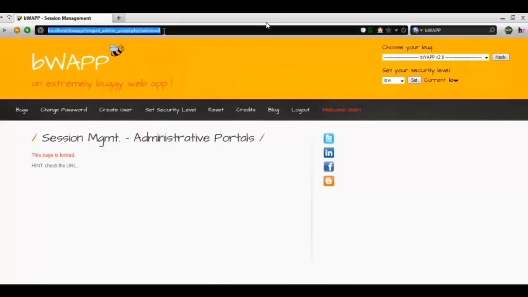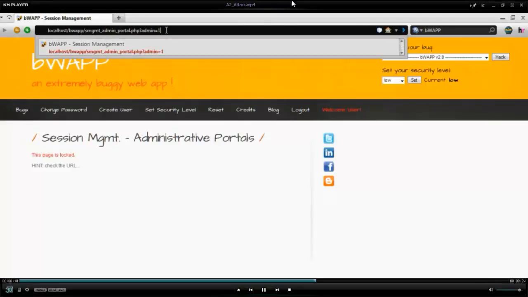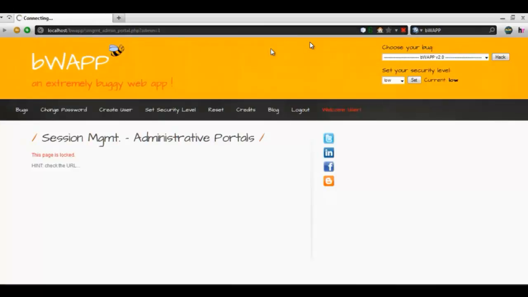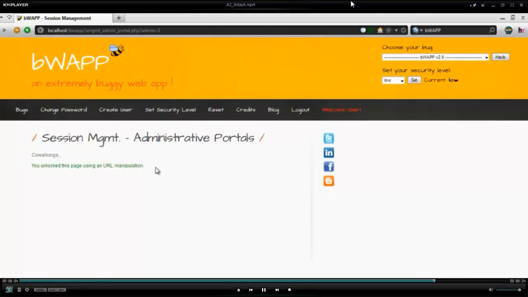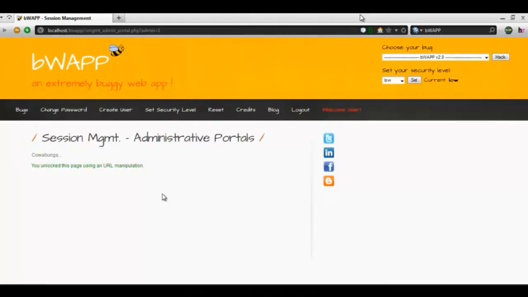And if you go there where admin is equal to 0 and change it to 1 and hit enter, you can see the page has been unlocked because you have specified over there that the admin is 1. This might simply not be in a URL like this, it might be in a cookie or somewhere else. This is just an example for insecure session management.